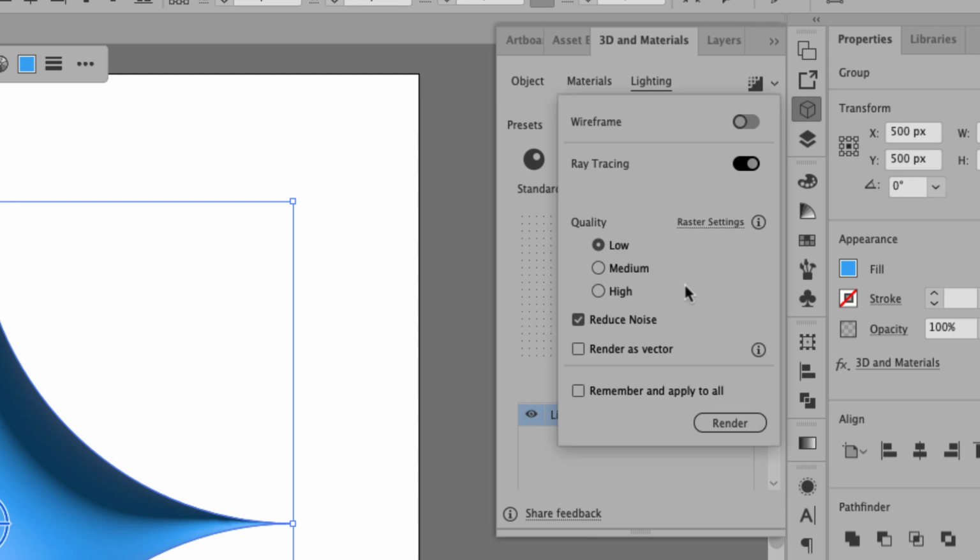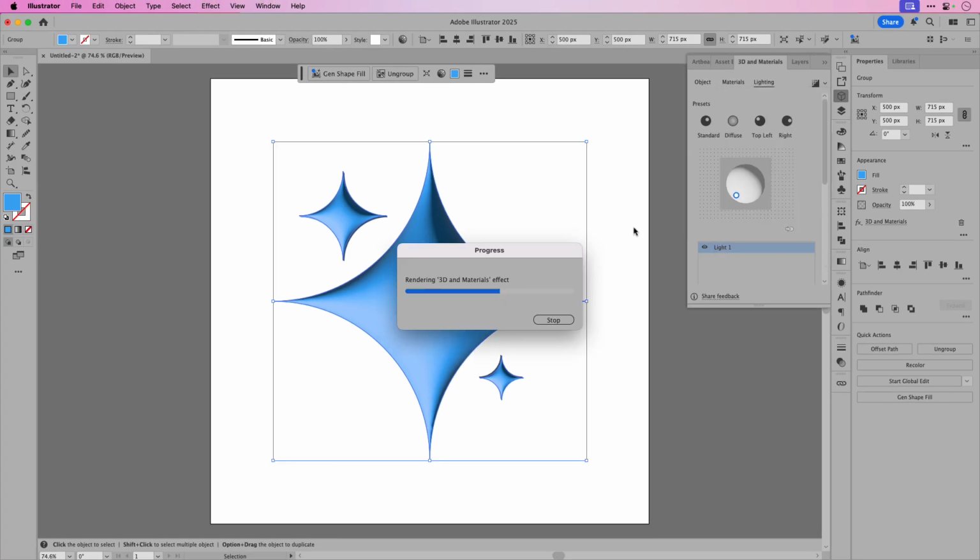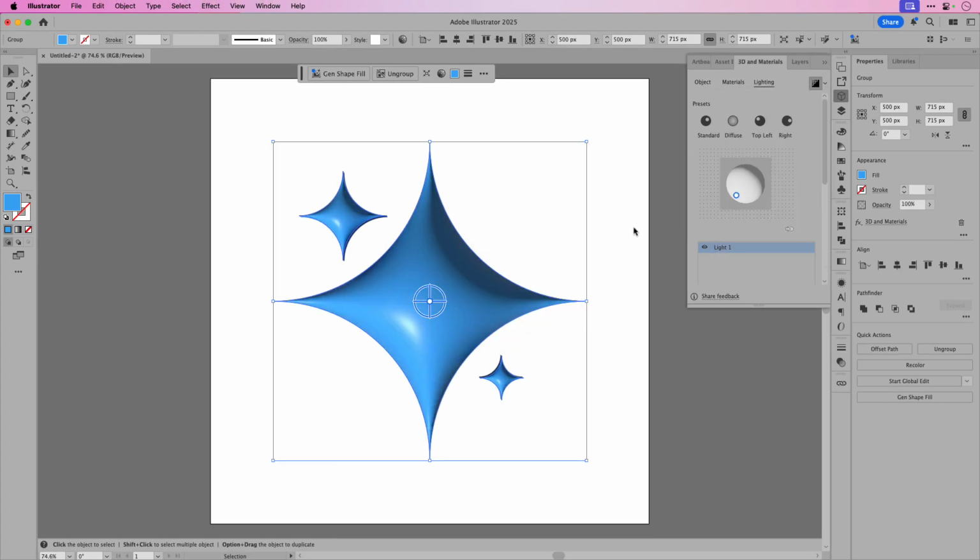Here, you can choose the quality of the render settings. In this case, I'll choose medium. You have options to reduce noise or render as a vector. I'll keep those on the default settings and then simply click render and watch as Illustrator renders a stunning, high-quality 3D result. As a last step, let me show you how to save the 3D asset to your CC library and use it across other Adobe apps.